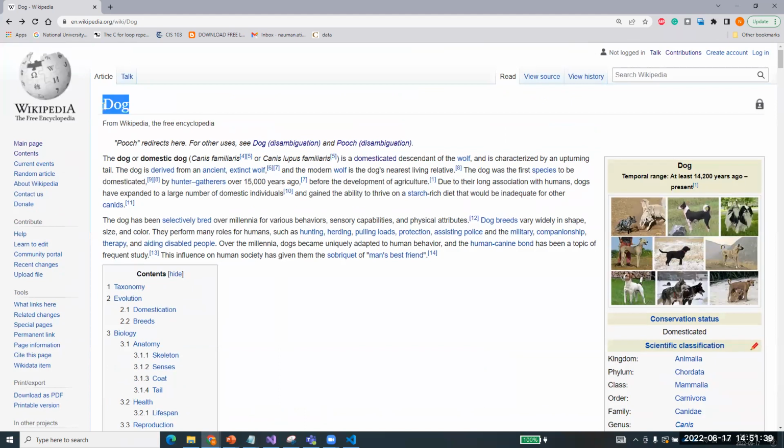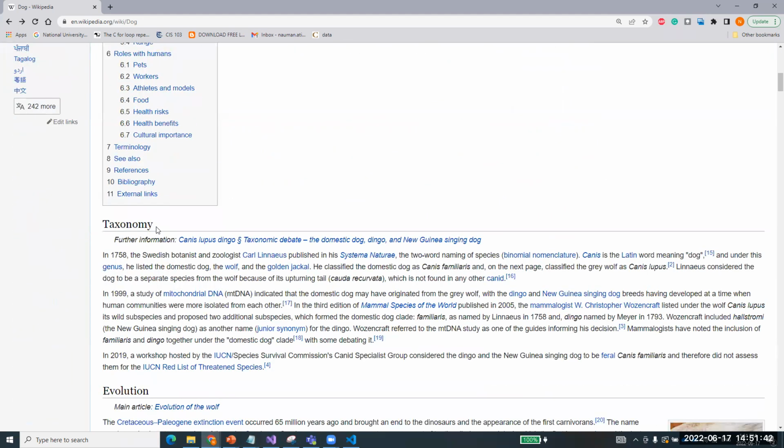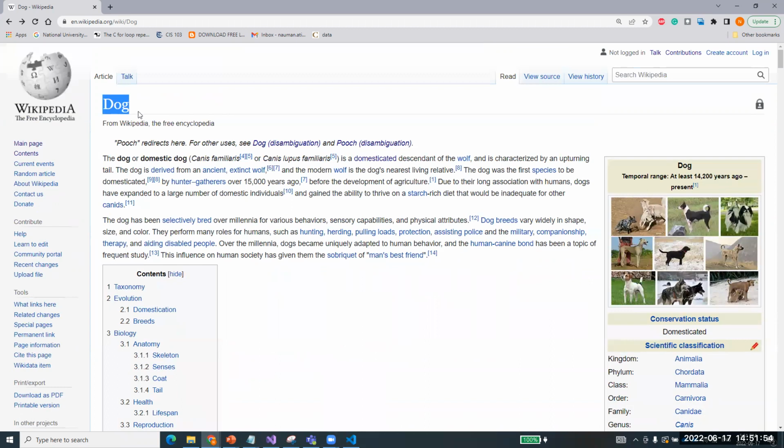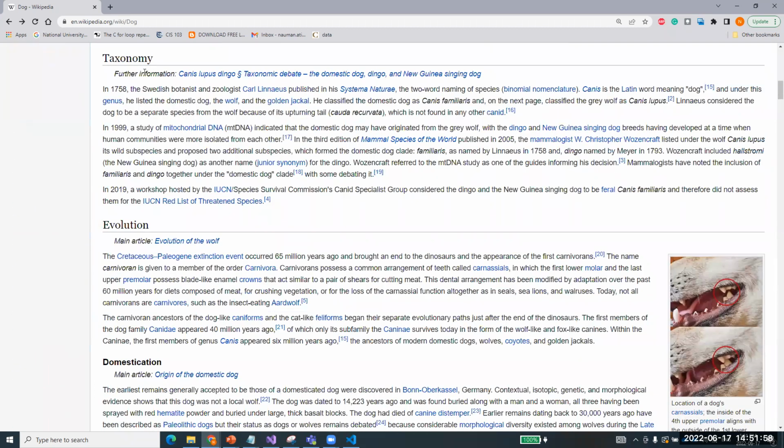So I've used H1 for this dog. So what should be the heading level for taxonomy? Anyone? What should be the heading level for taxonomy? If someone has H2, that's wonderful. So I'll make it not H3, H2, because this is the subheading of this dog. Manjeet, it should be a subheading of dog, so it will be H2.